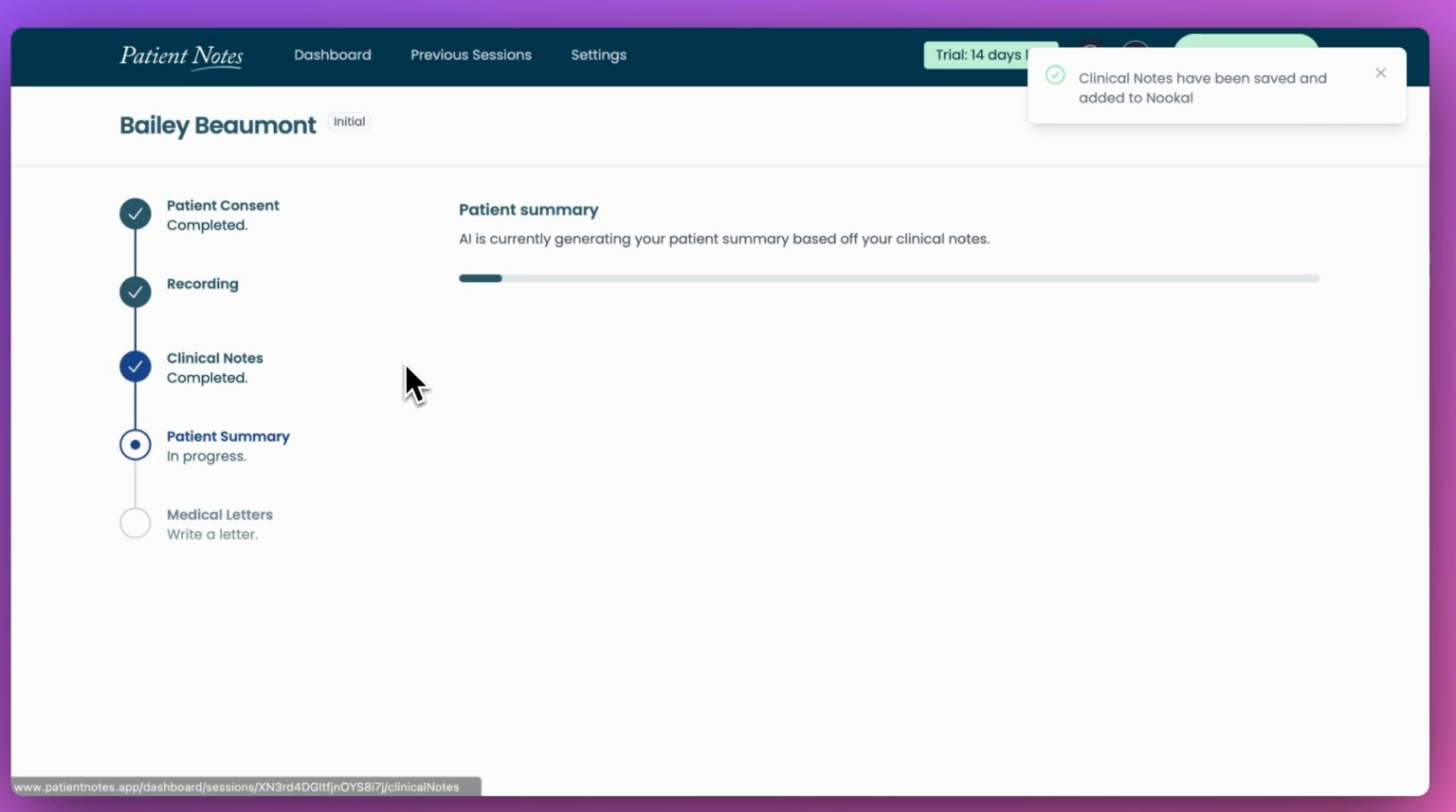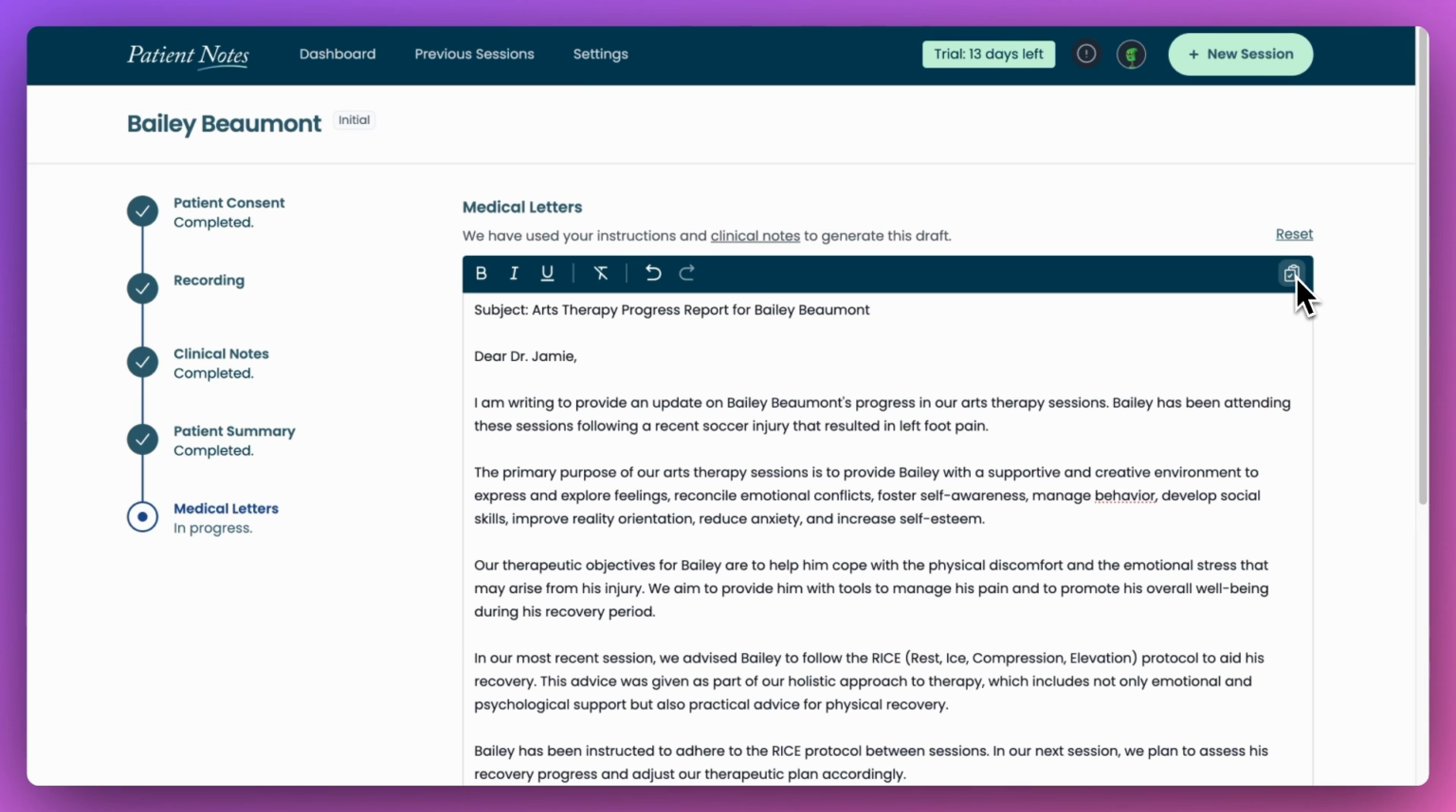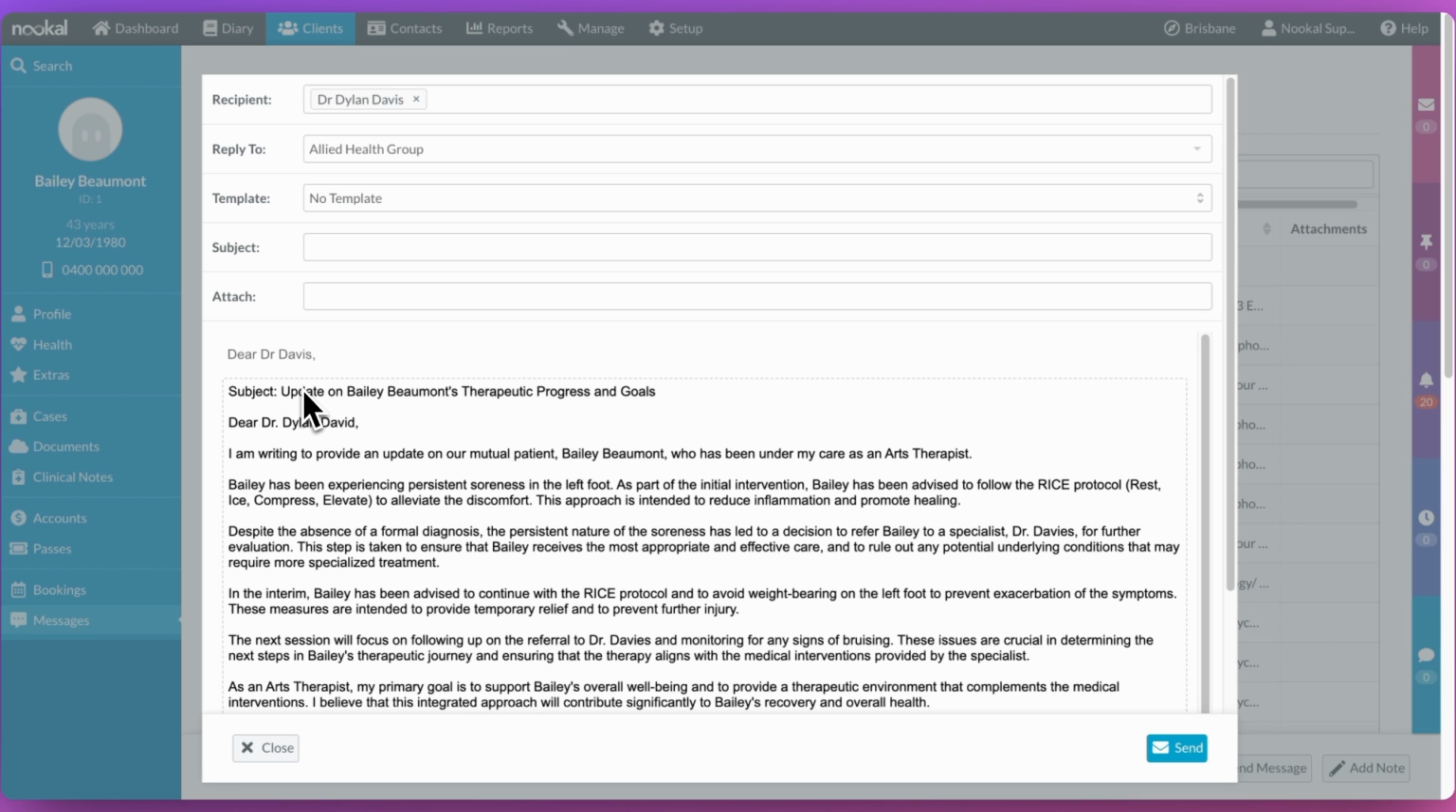And then you can go the extra step and create a patient summary or letter which can be copied across to your Nookal account and sent off as an email.